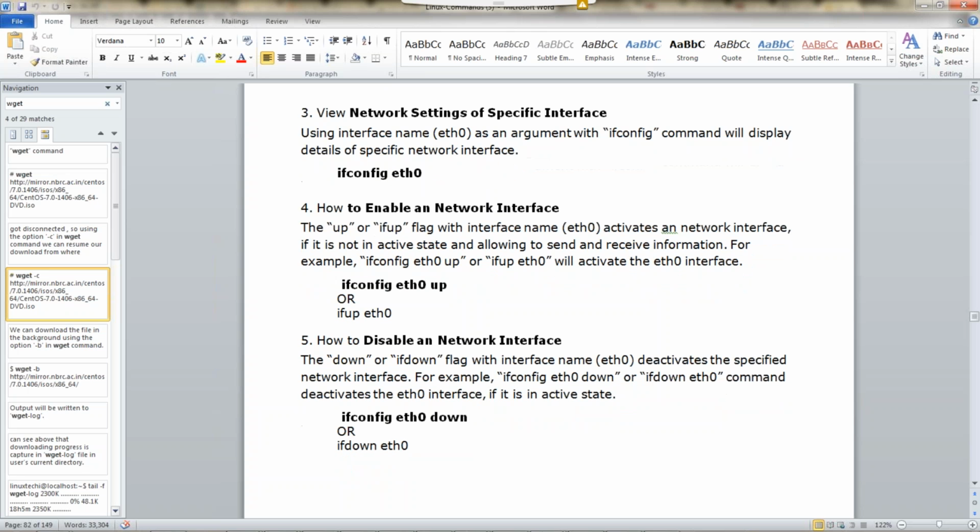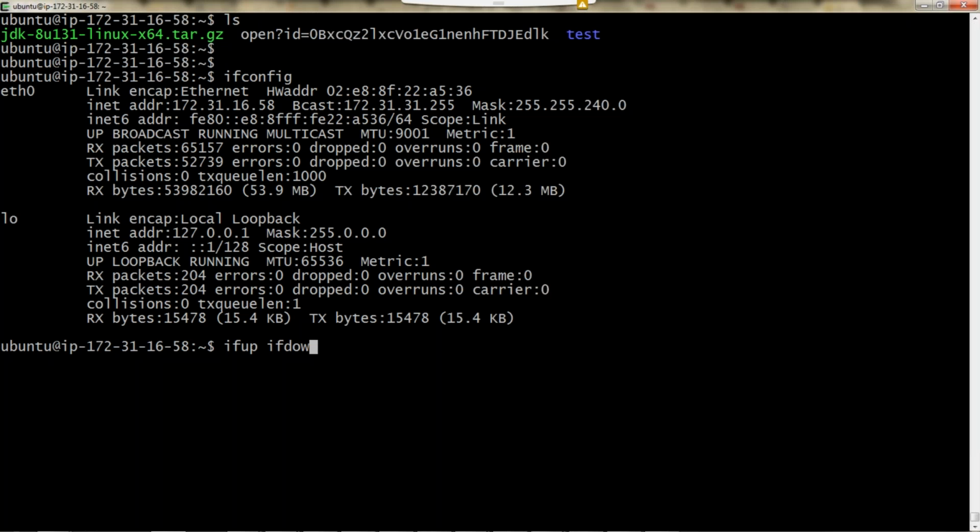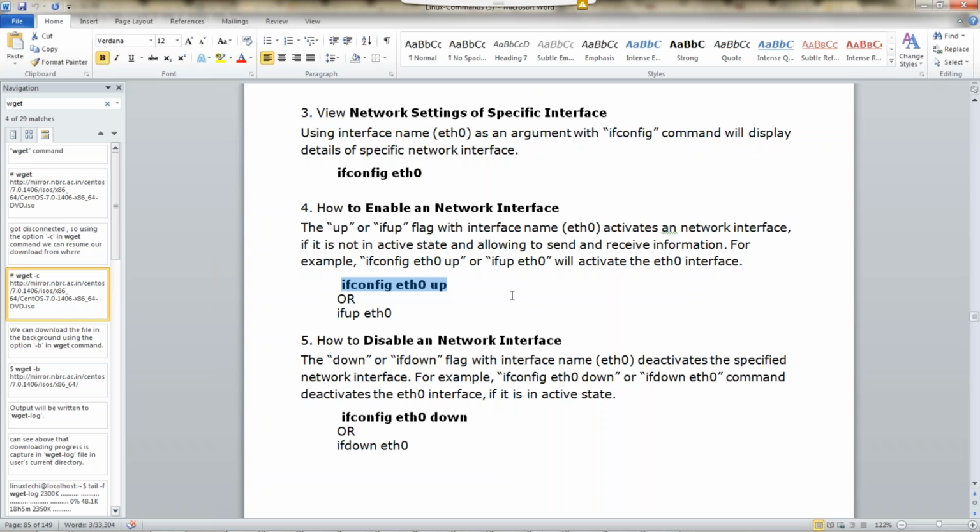So here, if you want to stop a particular network device, you can use ifdown and give the network device, or else you can do ifconfig, give the network device, and use the down keyword. So instead of ifup, you can do ifconfig, give the network device name, and use up. So we have these commands ifup and ifdown. You can control the state of a particular network interface.